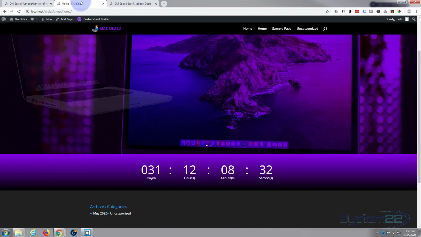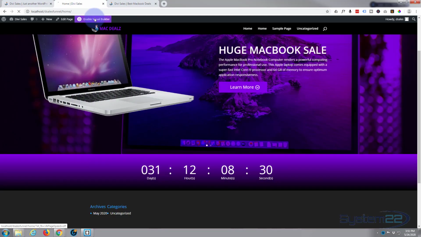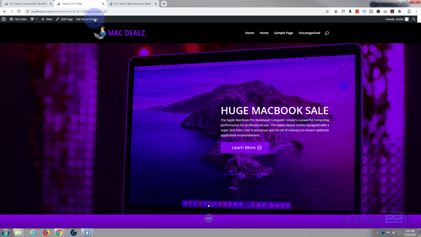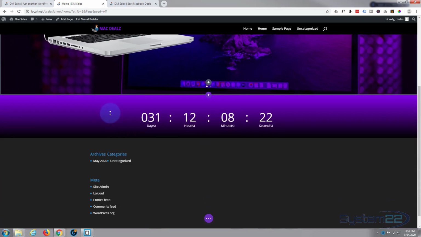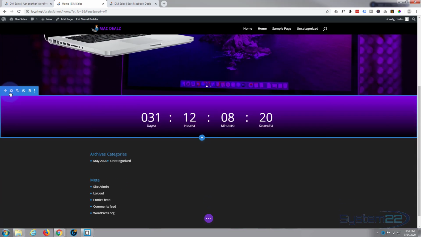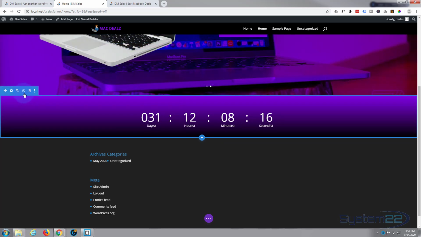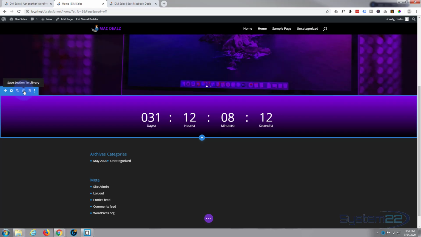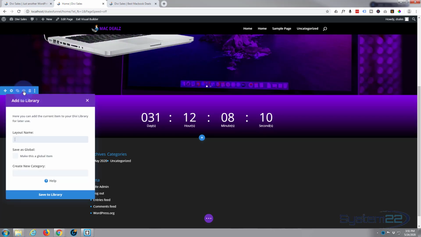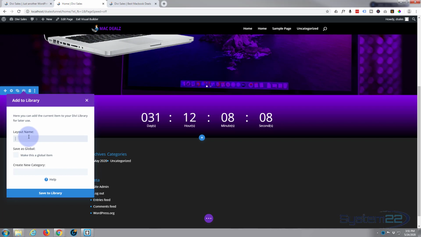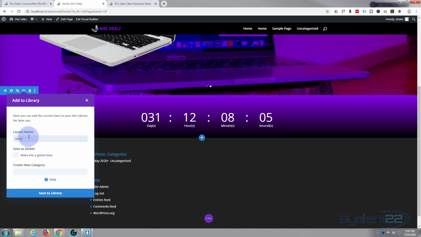So that's absolutely fine. What I'll do is enable my visual builder again. I'm going to go down. I'm going to save my section. So I'm going to go into the section tab, the blue one right here. And you've got a little round icon there. If you left click on it, save section to library. I'm going to give it a name of timer, and I'm going to save it as a global item.